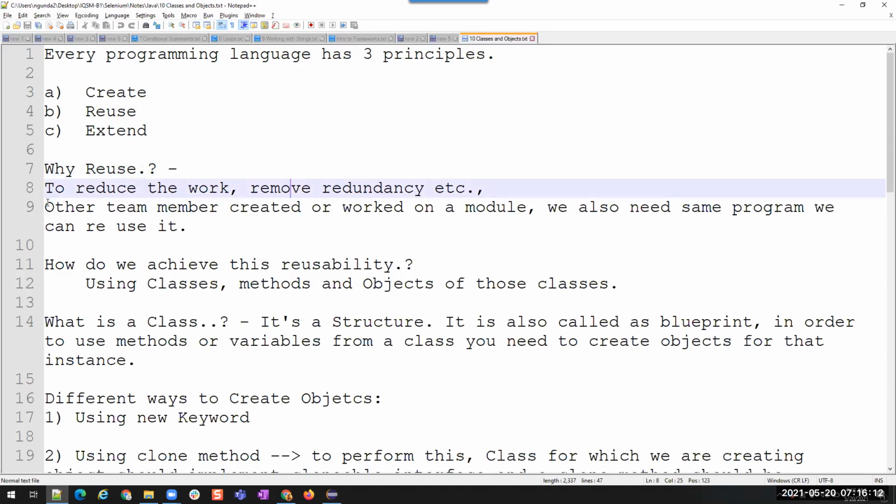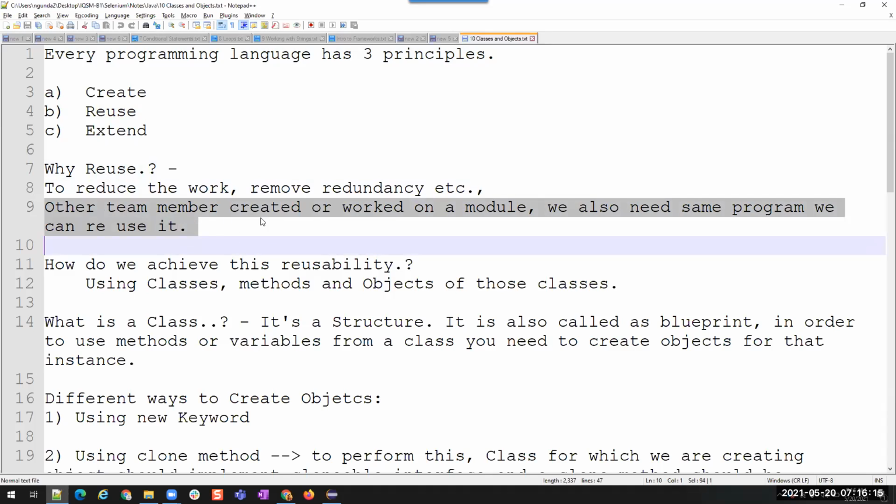Okay. So for example, another team member created or worked on a module. We also need the same program. Then we should be able to use it. For example, let us assume that Bobby, Sharap, Yanji and I are working on one application and we are automating it. To automate the functionalities of that application, everybody needs to log into the application. I have a code that helps me to log into the application. So will you write the code again or will you take help of my code?